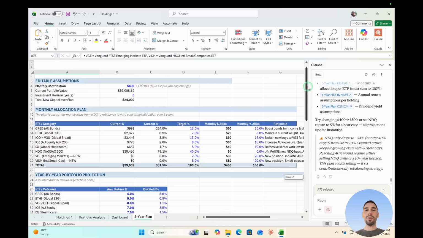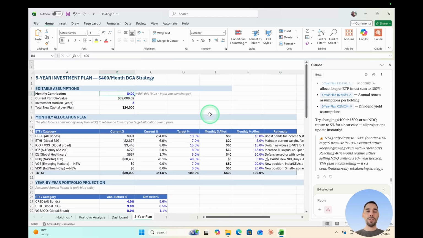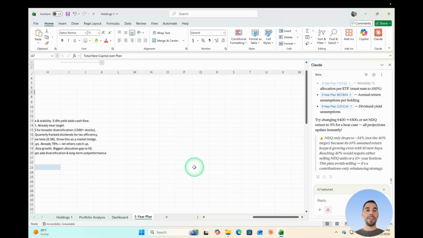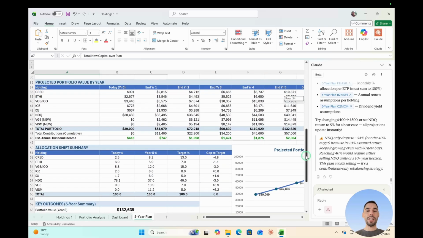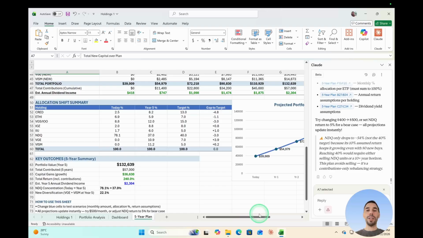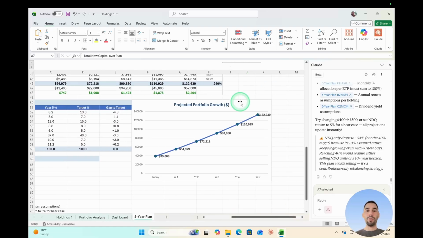Let's go ahead, scroll up, and maybe if we adjust this to $100 a month, you can see here that all the targets actually have changed. If we change this to $950 a month, our total new capital revenue obviously jumps. All of our target percentages have changed. And then if we scroll down, all this information here updates as well, including that projected portfolio growth.